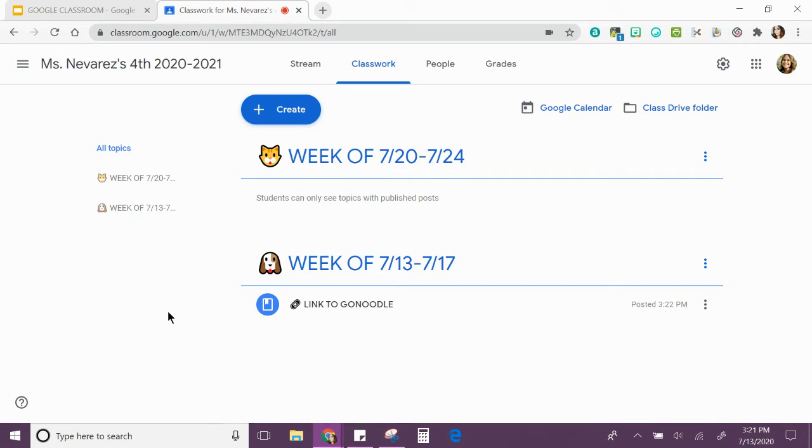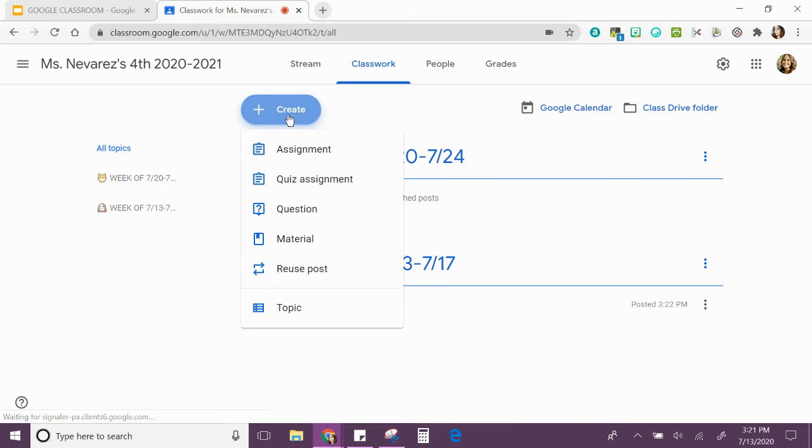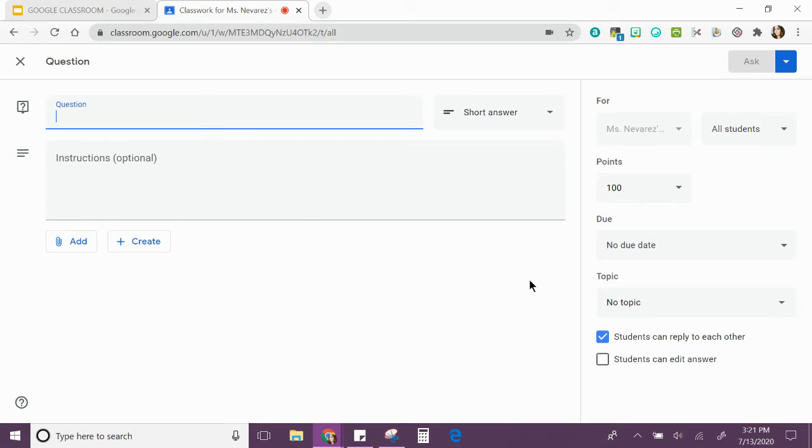All right, so the next thing that we're going to practice is creating a question. So I'm going to click create and go to question. This is kind of like an online poll for students where you don't have to create a separate form for this. It's just built right into Google Classroom. So we've got some options here.